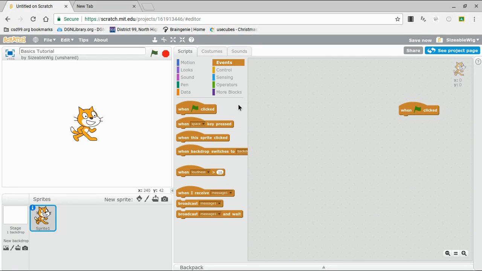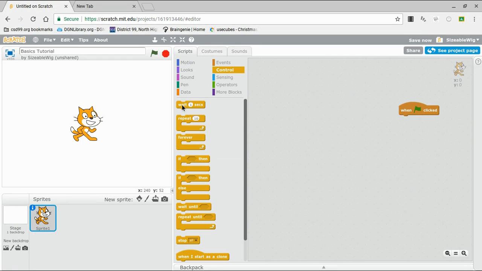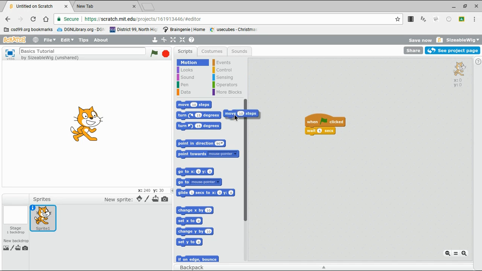And there's actually, I can make this move. So if I click on a fence, I can drag this into here, and then I can do control and then wait. So I can make the cat move, and I'm going to make it so it waits 5 seconds before having the cat move. And so if I click on motion, it will move a certain amount of steps, so I'm going to make it so that it moves 10 steps.